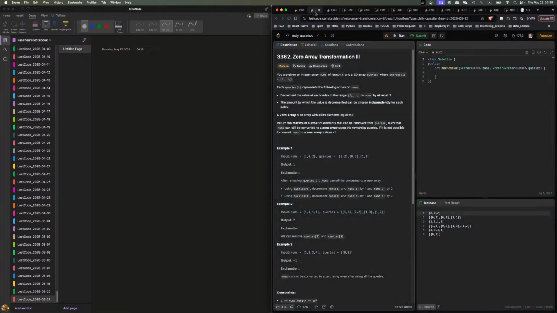Zero Array Transformation 3. Given an integer array nums of length n and a 2D array queries, where each query is [l, r], each query represents the following action on nums: decrement the value at each index in this range by at most 1. The amount by which the value is decremented can be chosen independently for each index. A zero array is an array with all its elements equal to 0.